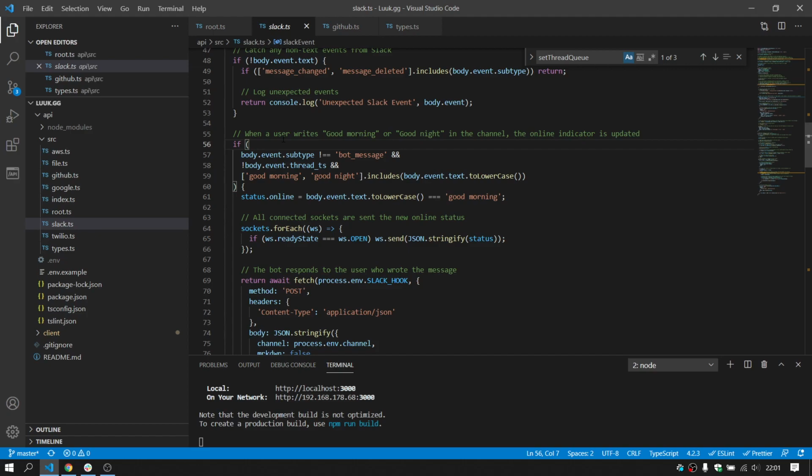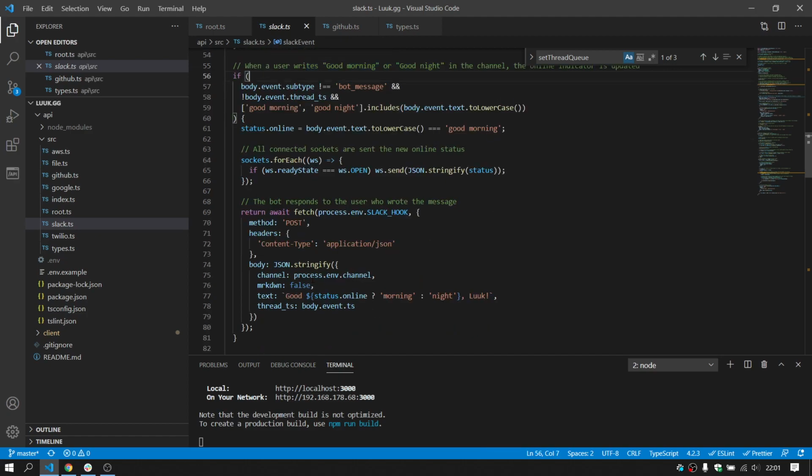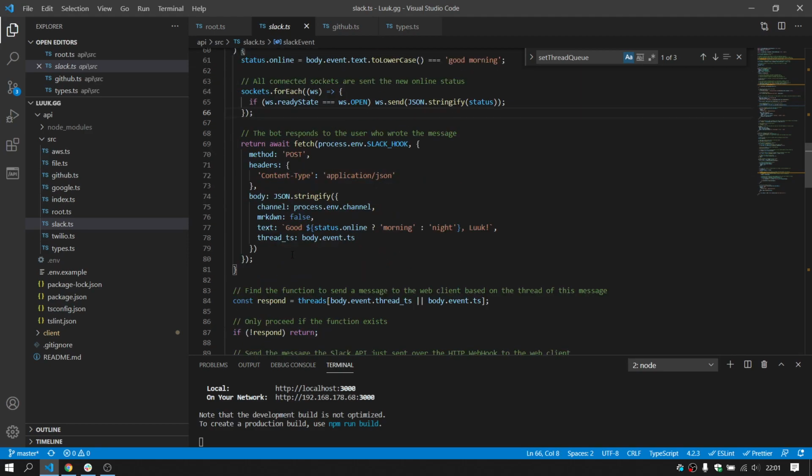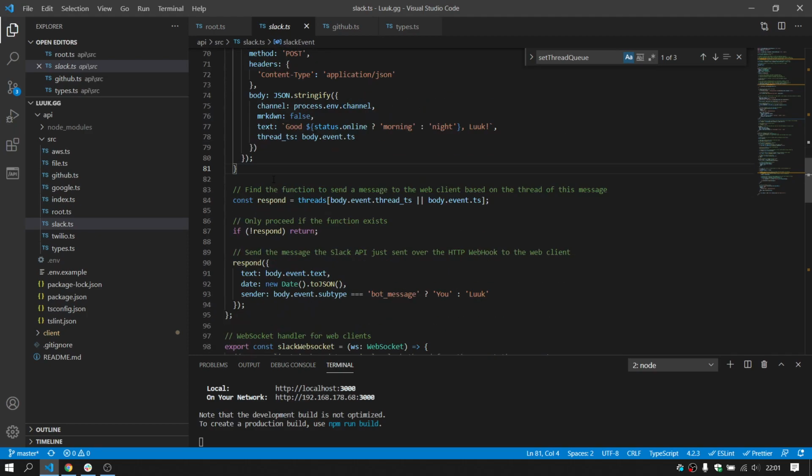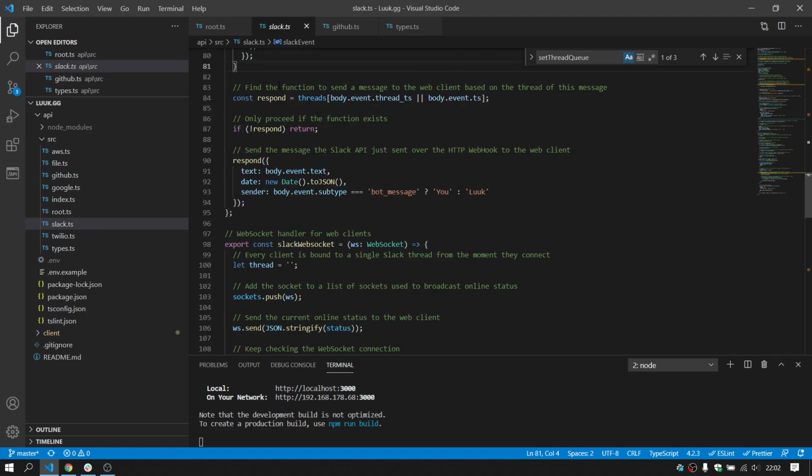If the user writes good morning or good night, we're going to switch the indicator and tell all the WebSockets whether I'm online or not. That's important, but let's ignore the whole good morning, good night thing for the present. This is the case when the user is actually using the chat. We're going to get that respond function that the WebSocket has set from the threads, based on either the thread of this message or the ID of this message if it's the first one.